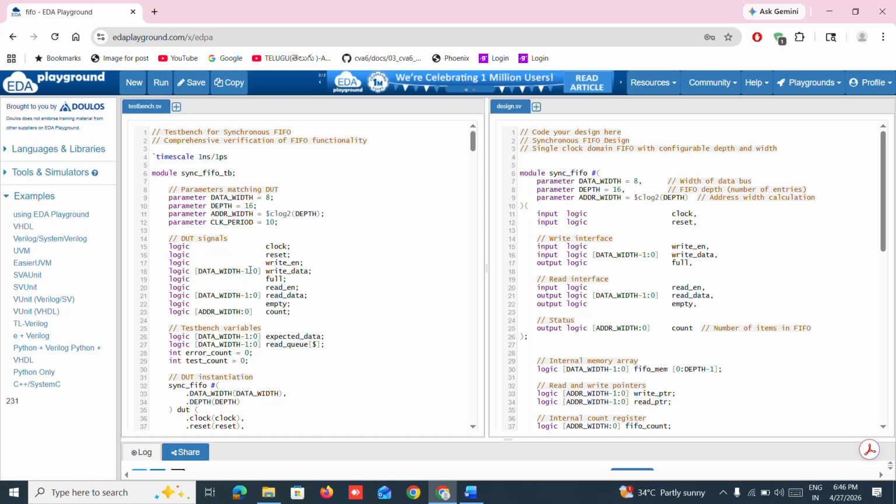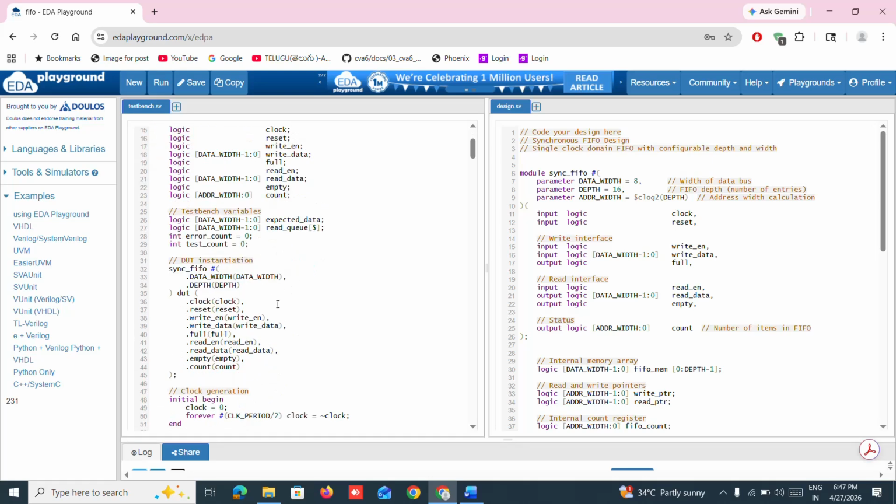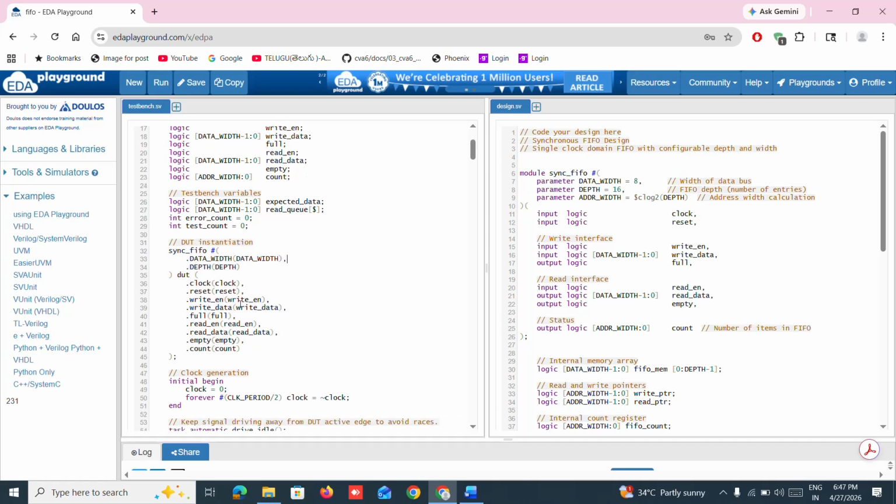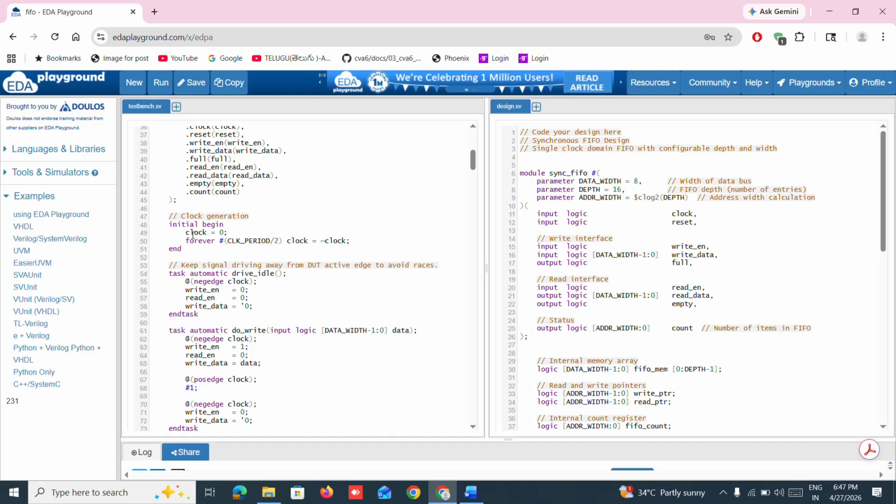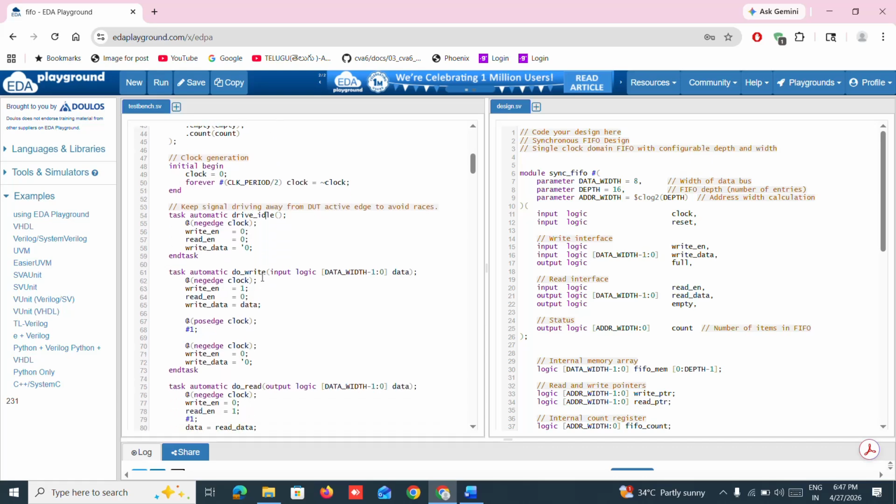Your TB doesn't have any input or output ports. All are logic only. Logic, and then clock, reset, write enable. All the signals are represented here. And then DUT instantiation, your DUT synchronous FIFO instantiation here. After that, clock generation. So this is the clock generation, and then I am driving the idle condition, all equal to 0.